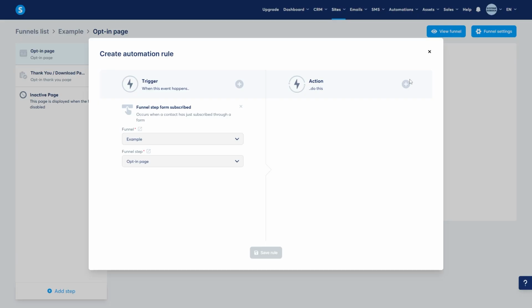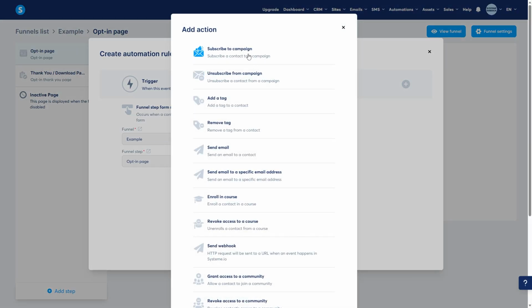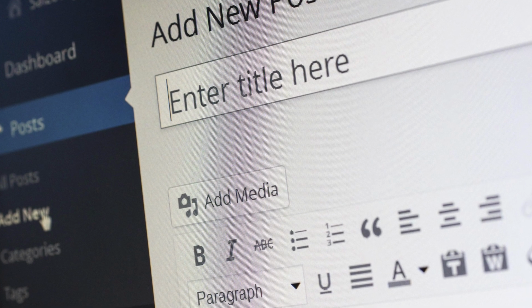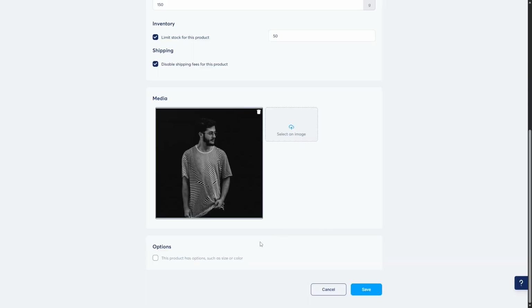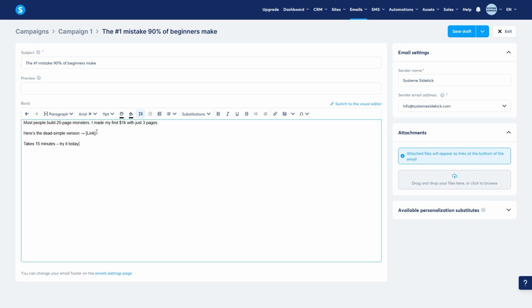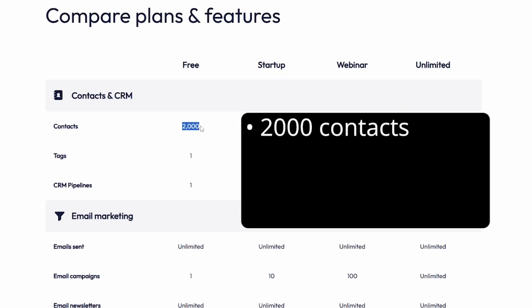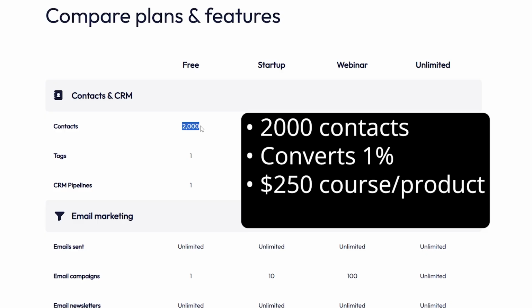Most people fail because they get tired of the manual work. With this setup, it's gone. You can focus on creating great content or finding new products while your email campaign is out there building trust, overcoming objections, and closing sales 24 hours a day, 7 days a week. If you have 2,000 contacts on the free plan and your 30-day email campaign converts even 1% of them into a $250 course or product, that's $5,000 in revenue from a system that costs you $0 to host. This isn't just a good deal, that's a life-changing business model that you continue to grow.